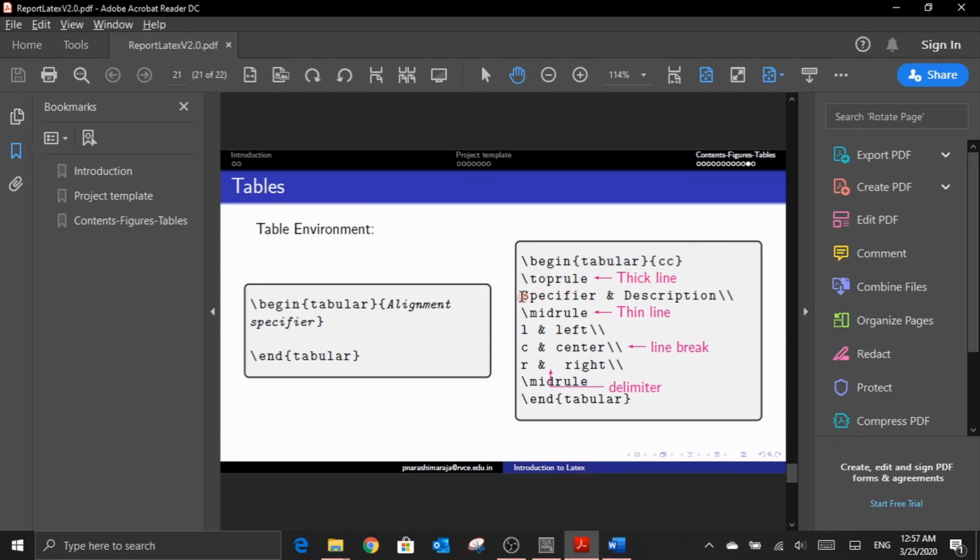And later there is specifier, which means that I'm just trying to define the content of a single cell. And there is an ampersand symbol. This ampersand symbol helps us to separate one cell from the other cell. Since we have only two columns, I have only two cells in a particular row. So the first cell is filled with a name like specifier, and the second cell is filled with a name like description, and these two cells have to be separated by this delimiter, which is an ampersand symbol.